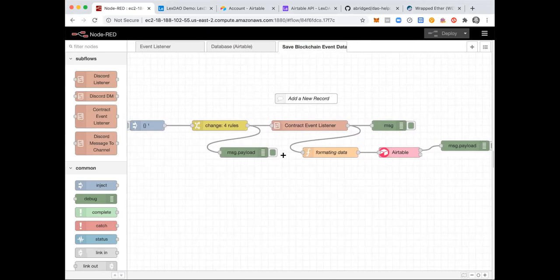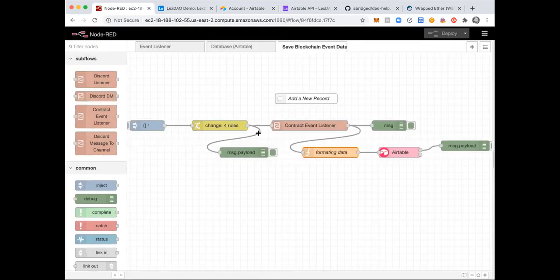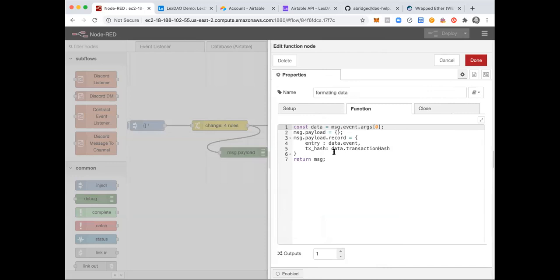So, back to this blockchain event data, this is combining both of these previous nodes, or these previous flows. Like I said, you could edit it to maybe listen to a Moloch contract, for instance. But right now, this is the flow, this is the event listener, and this is defining what it is listening to. And then this data here is formatting what is relevant.